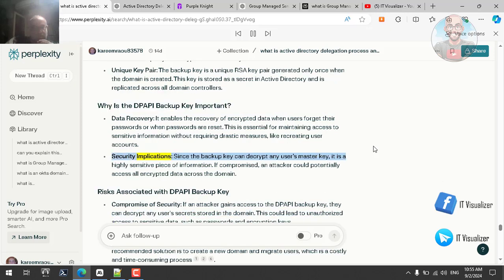Security implications. Since the backup key can decrypt any user's master key, it is a highly sensitive piece of information. If compromised, an attacker could potentially access all encrypted data across the domain. Risks associated with the DPAPI backup key. Compromise of security. If an attacker gains access to the DPAPI backup key, they can decrypt any user's secrets stored in the domain. This could lead to unauthorized access to sensitive data, such as passwords and encryption keys.